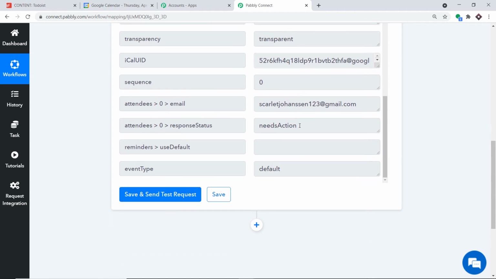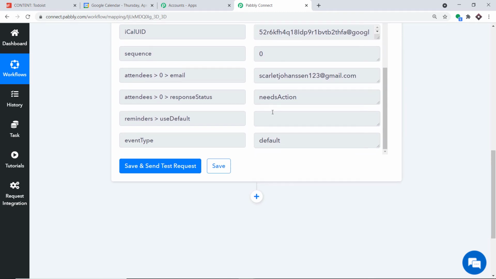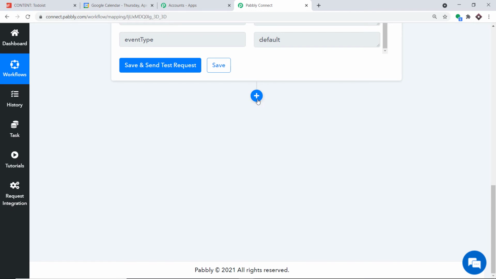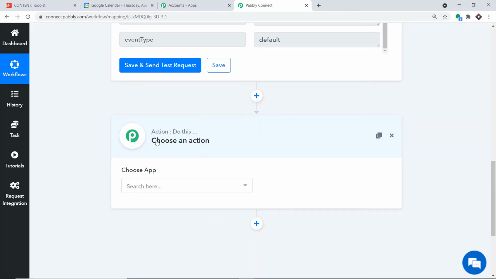So what we are going to do here is create a task from all the data in Todoist. Now, creating a task in Todoist is actually pretty easy. Let me click on this plus button. Okay, so when you click on this plus button, another window opens up. This is called the action window.